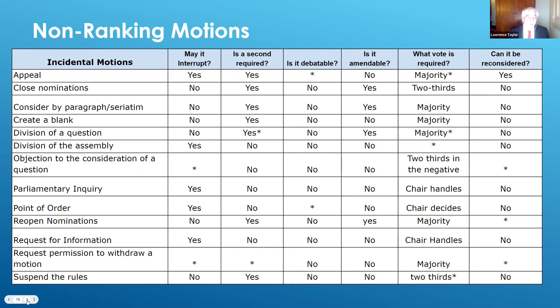You can move to object to the consideration of a question. There is no second required. It's not debatable and it's not amendable. It requires a 2/3 vote. Again, this is when you want to just completely object to something, and this has to be made when it's introduced and before it undergoes debate.